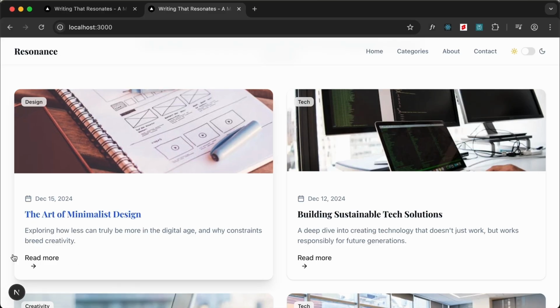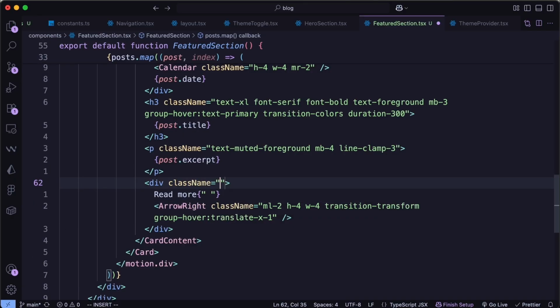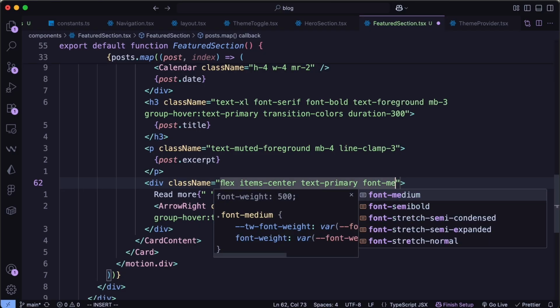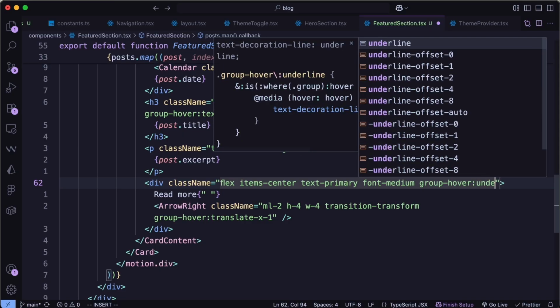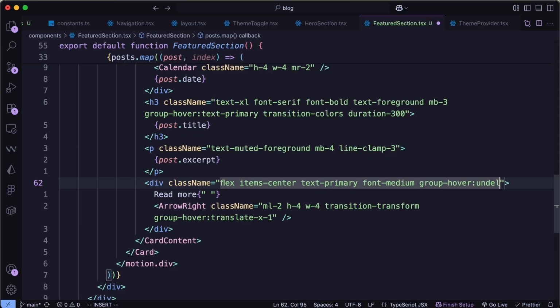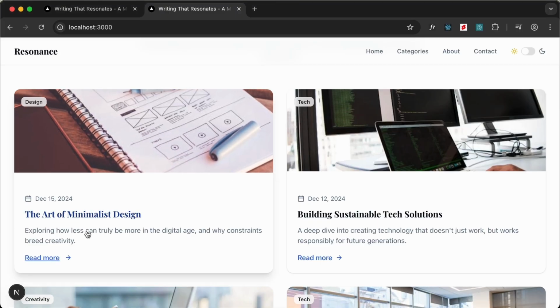And we also want the icon and the text to be one next to the other. So let's go ahead and type className inside the div, and let's type flex, items center, text primary, font medium, and group hover, and here let's type underline. So when we hover over this, we need to have the underline. So this is how it looks right now.